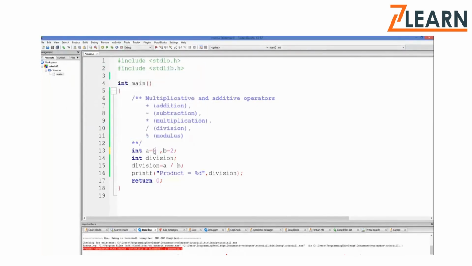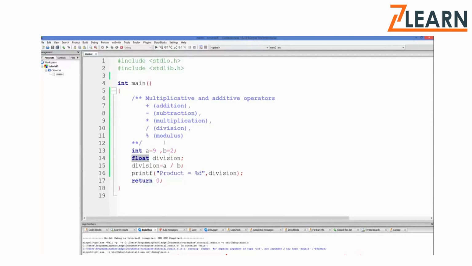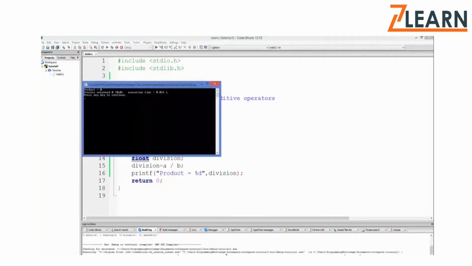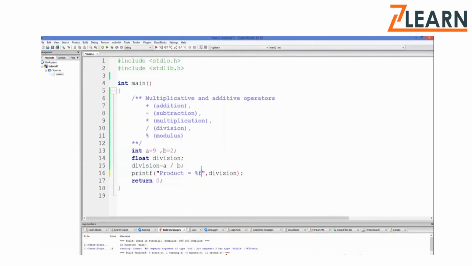But whenever, for example, let's say I have 9 divided by 2. And by this way, this is our integer values. So let's change it to float because 9 divided by 2 is 4.5. So that's why we are changing it to float variables. So now compile and run the program. It gives us the value. Let's see what value it gives us. And it gives us 0 because we haven't changed this thing, modulus f.